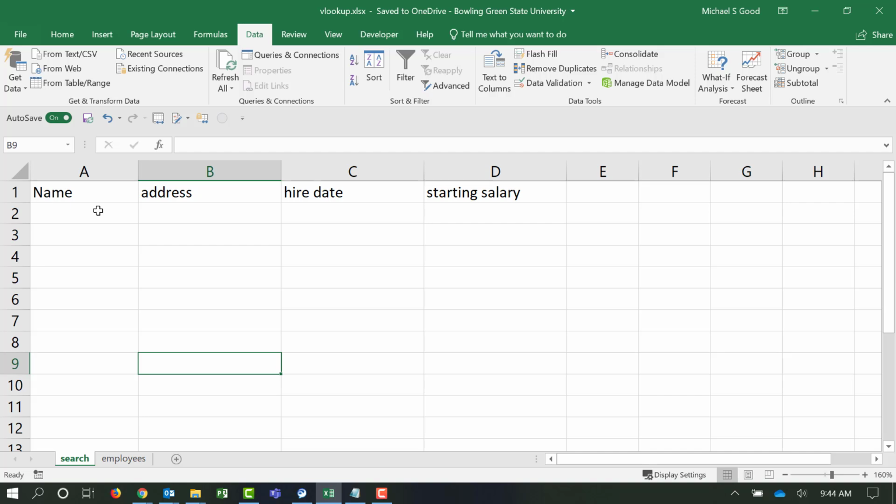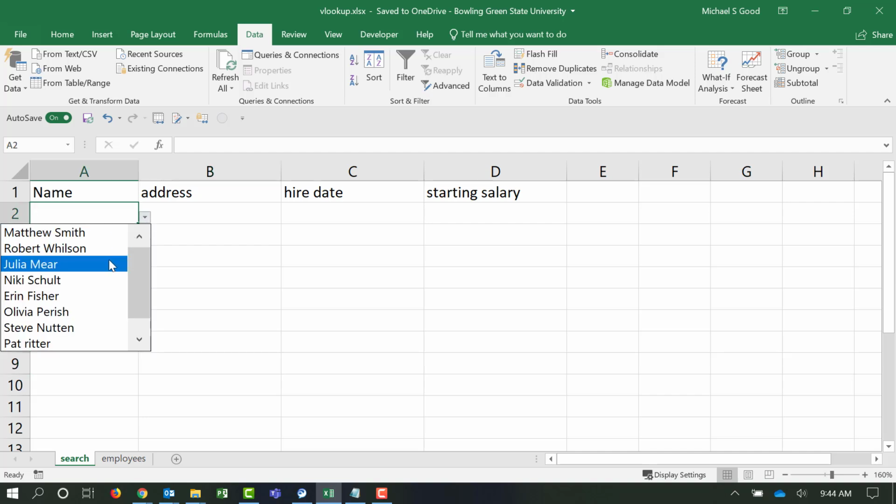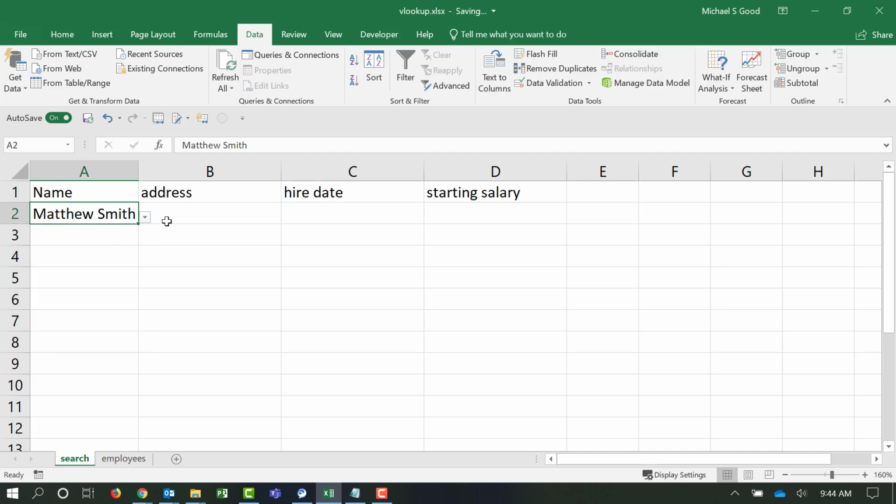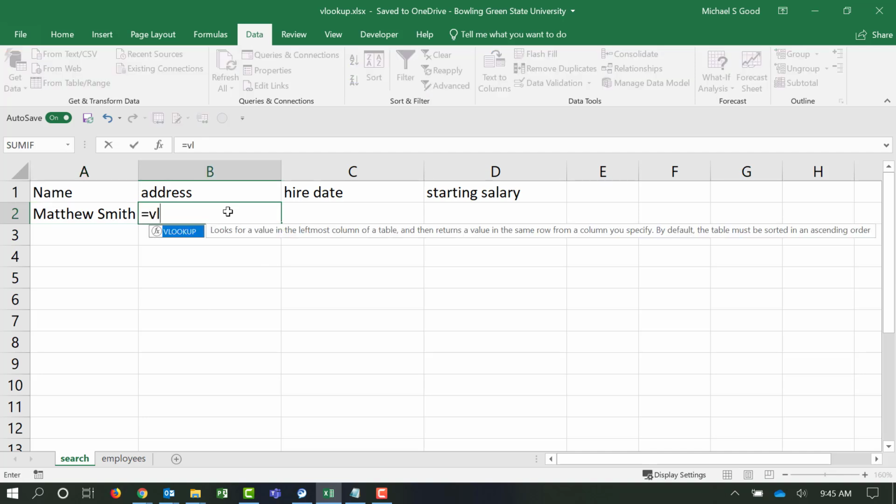We have a search sheet here. I've already created a drop-down menu for all of the users listed. Let's just pick Matthew Smith. And what I want to do when I select Matthew Smith is return Matthew's address, hire date, and starting salary. So the VLOOKUP command we're going to use is equals VLOOKUP, open parentheses, lookup value. This is the value that we're going to start with. In this case, it's not Matthew Smith, it's whatever data is in A2.